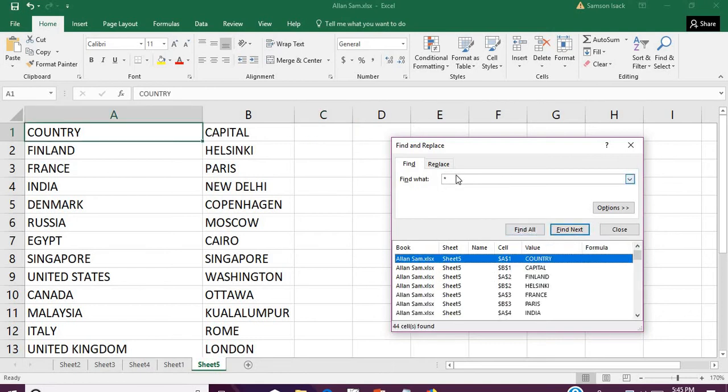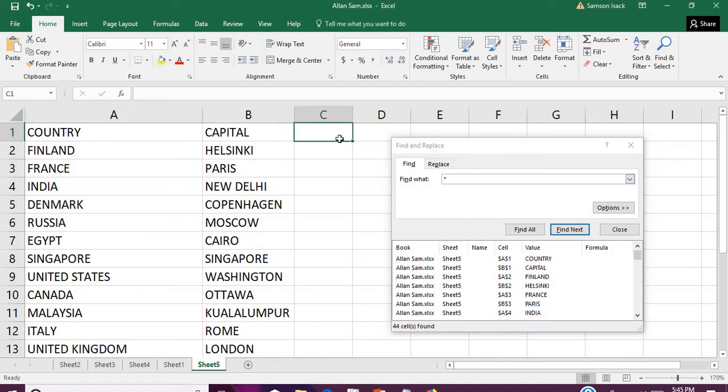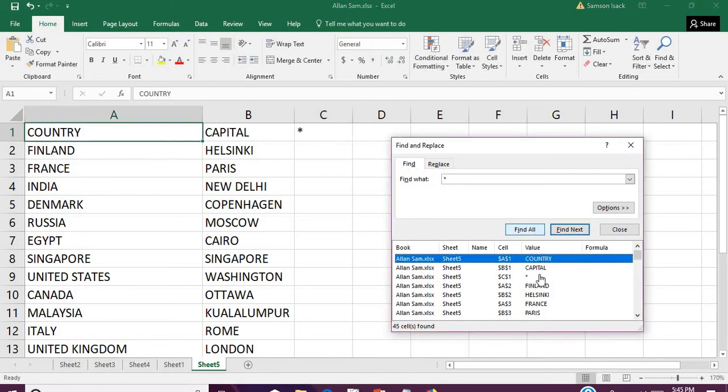This acts like a wildcard character here. The star is for all the characters, so it shows all the cells. 44 cells. Now if I put a star here and find all, this star is also one of them because this is also a character. At the same time it is also showing all the cells. But what we want is to deactivate this wildcard character and find only an ordinary star.